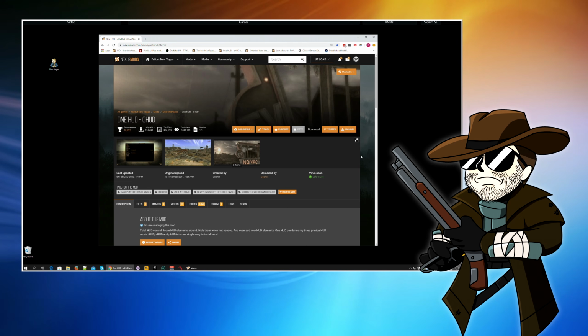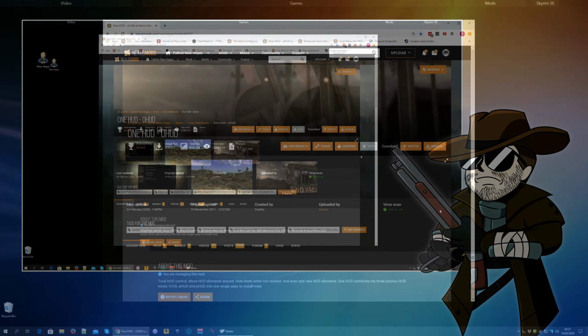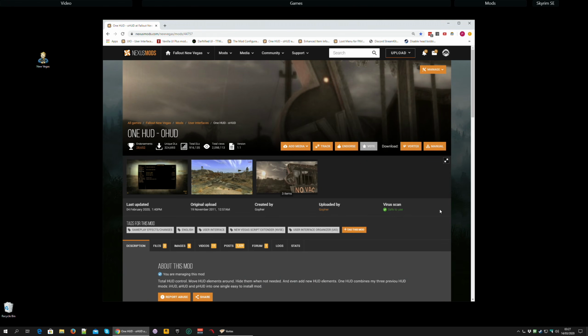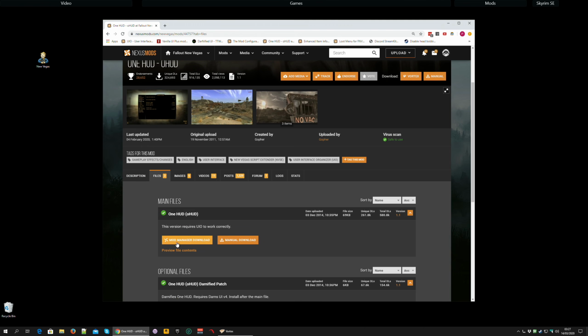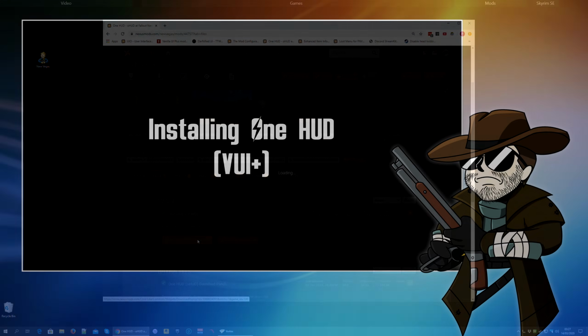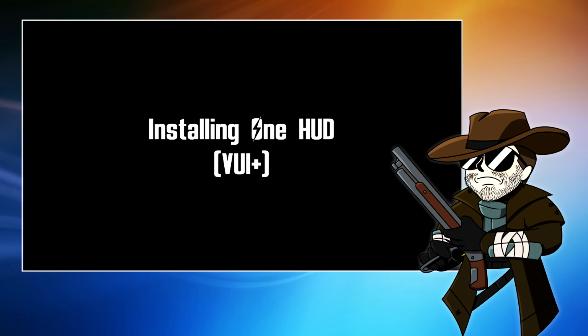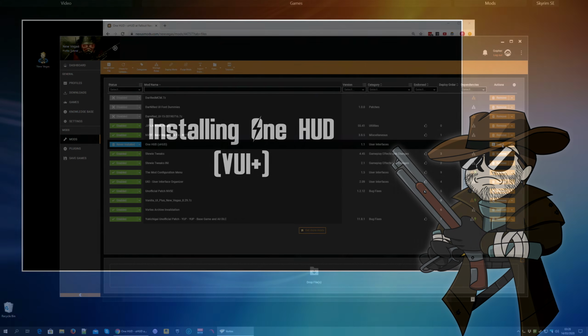It also lets you move heads-up display elements around, so perhaps you want the compass at the top of the screen, you can do that, and it gives you a few options to add things like a clock or the primary needs. It's probably easier to show you in game once we've installed it, so let's do that now. You're going to go along to the Nexus page and the Files tab, click on the Mod Manager download, and once it's downloaded to your mod manager, click install.